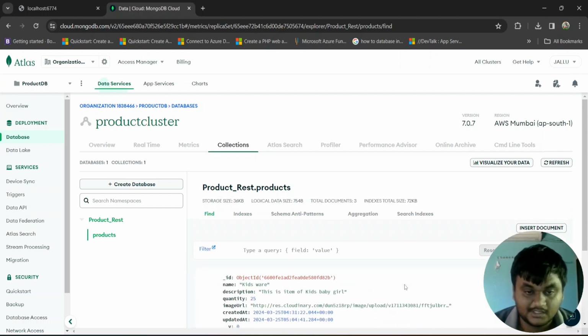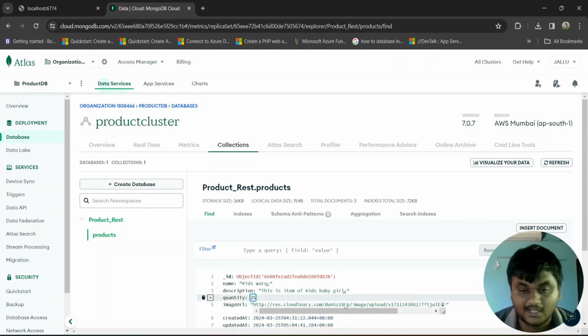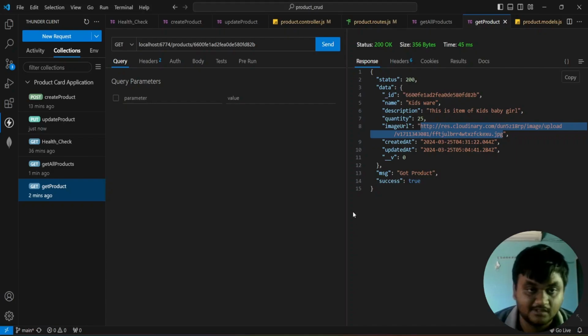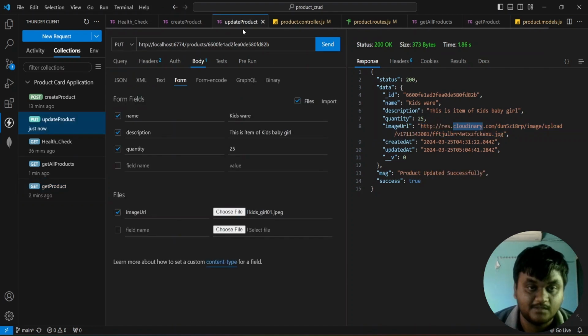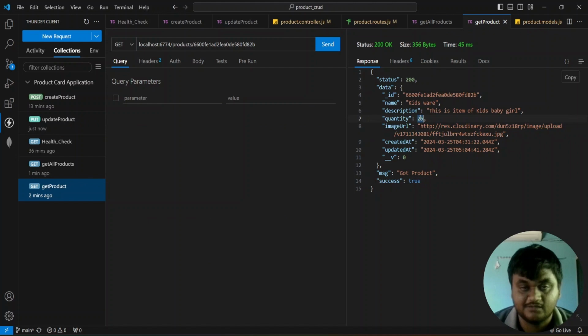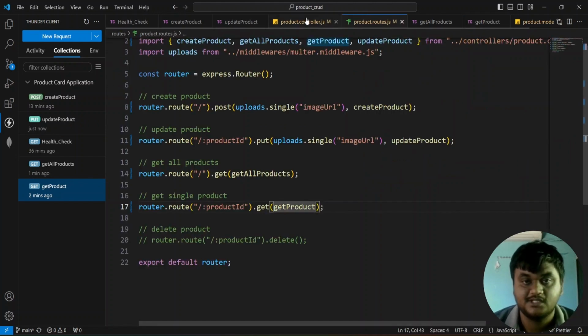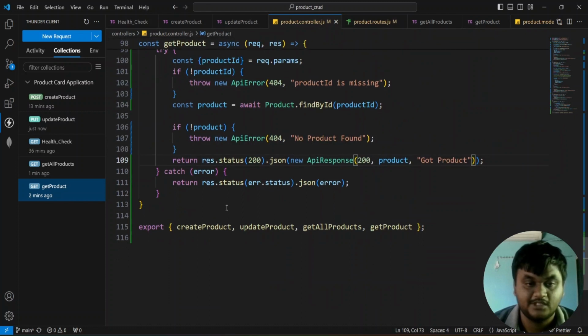Refreshing the database, in the kids item, kids baby girl, the quantity is 25. I have given 25 here. You see once again, after the update, product 25 I have given, in get product also the quantity is 25. Now the last one is delete.